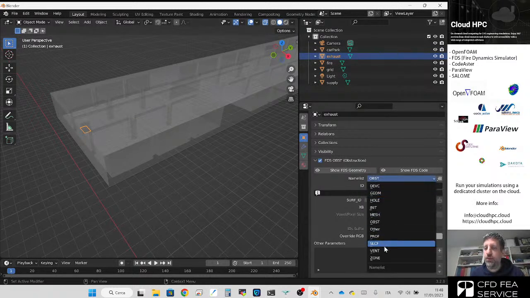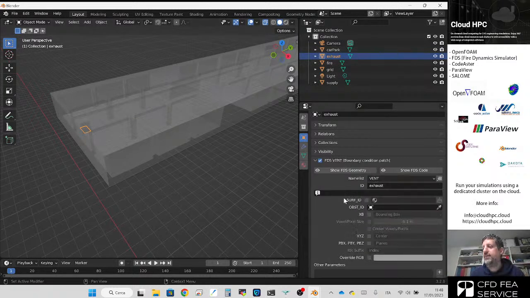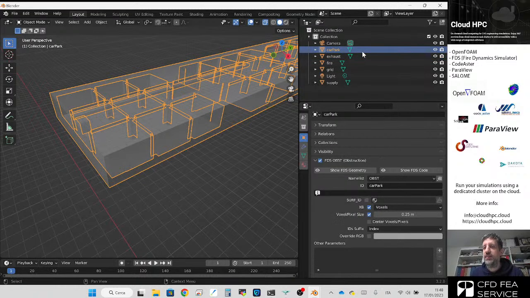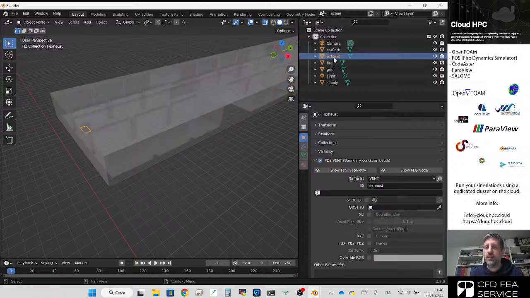So we'd rather use a vent. Vent is a ventilation surface. This is how I prefer to call it. And it's a surface in which we can apply a specific boundary condition. Because in general, all over the surface generating the car park, they are defined as inert, so as wall surfaces. On the exhaust, we can apply a different surface. In this case, a velocity, an air extraction from the car park.